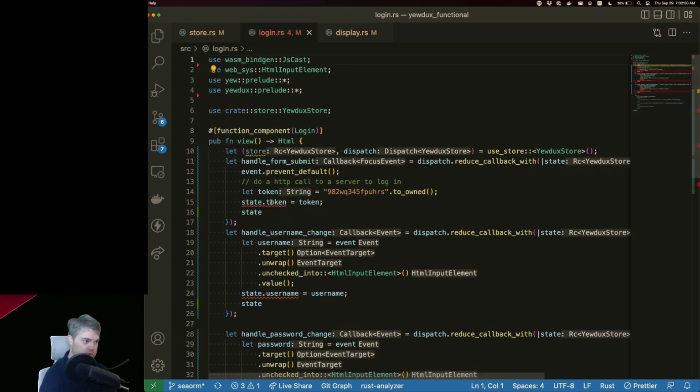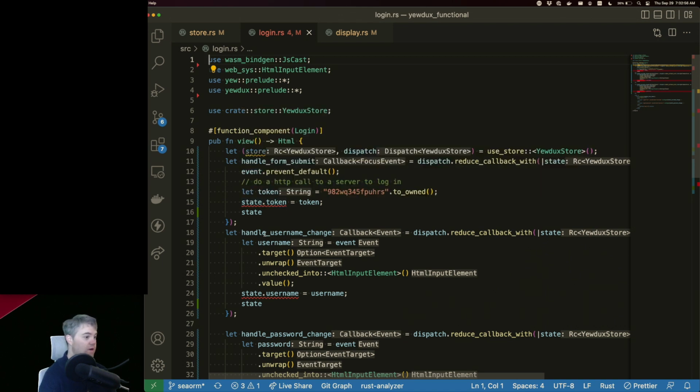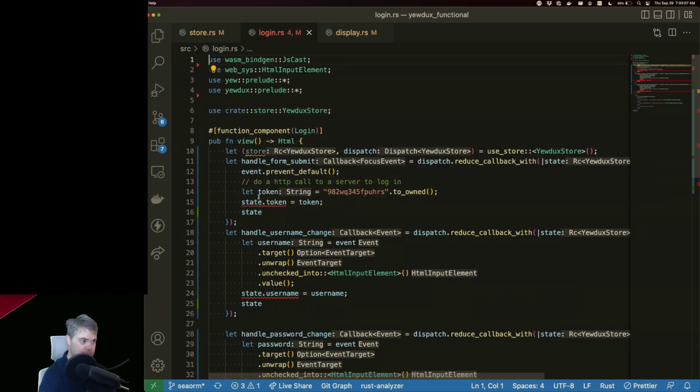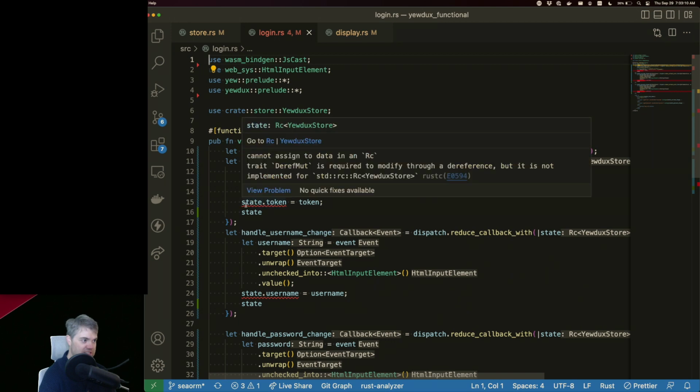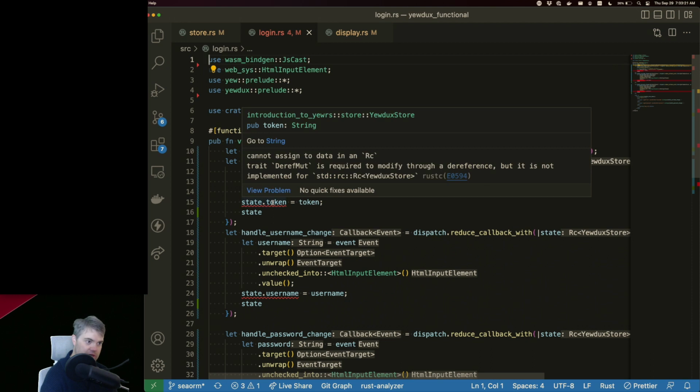Okay, back to you. Cannot assign to data in an RC. Right. Oh, okay. So it's an RC. So I need to create a new store, I believe, and then assign to that, and then we return it. So first of all, this is a state. Okay, here's the state with an RC inside of it. I want to... trait DerefMut is required to modify through a dereference, but is not implemented for Rc Yewdux store.